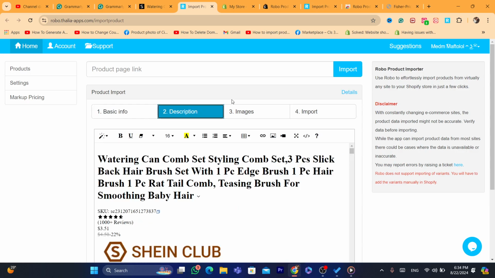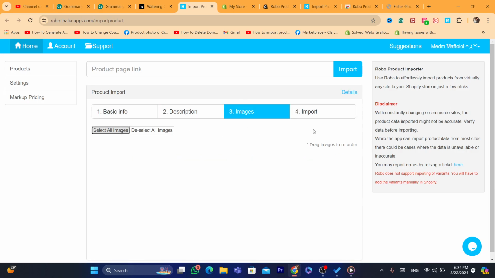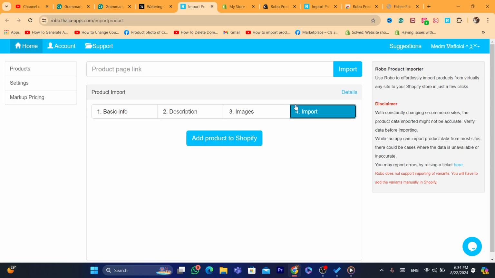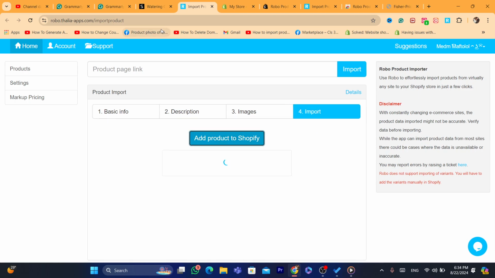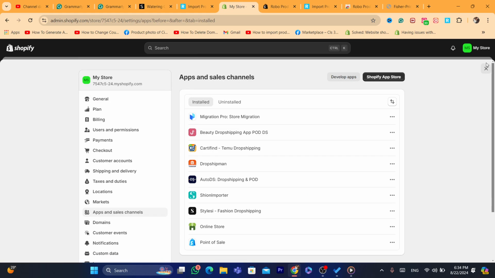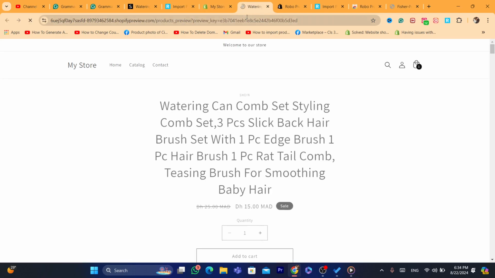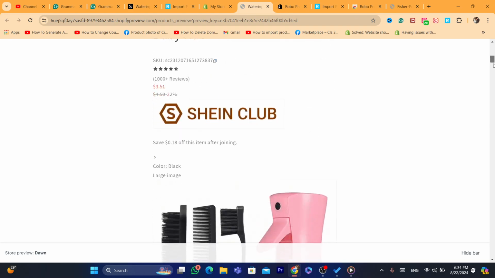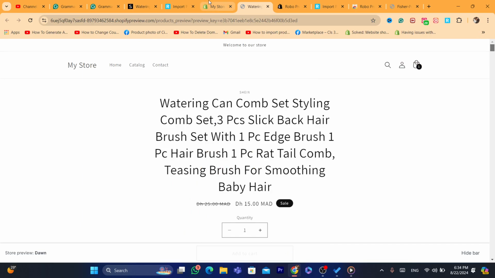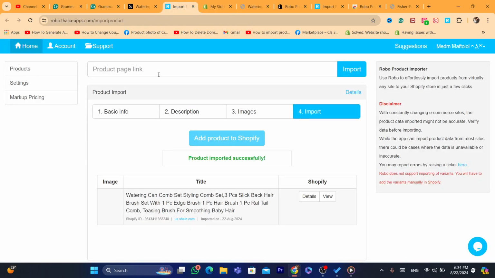Now the problem with this app is it doesn't let you import pictures. Now what you need to do, guys, you want to click on here where it says import and click on add product to Shopify, and you will find this exact product on your Shopify but without pictures. If you click now on product, as you can see, this is the product. The description is imported, as you can see here, and also the pictures of the description. But the problem is the product pictures, it doesn't do that because this is a free app. You have to expect this from free apps.